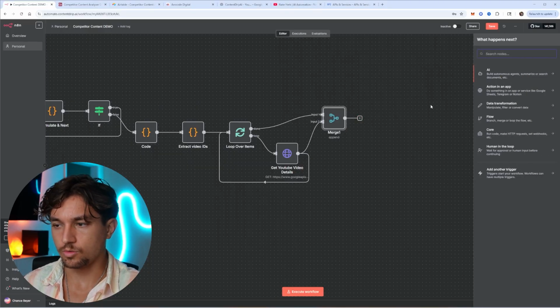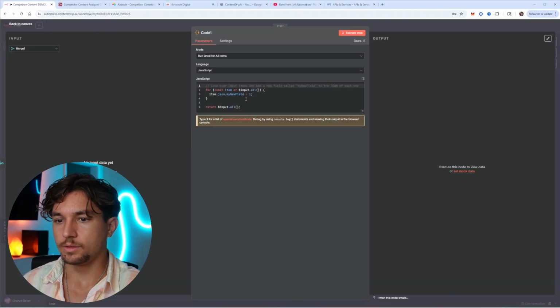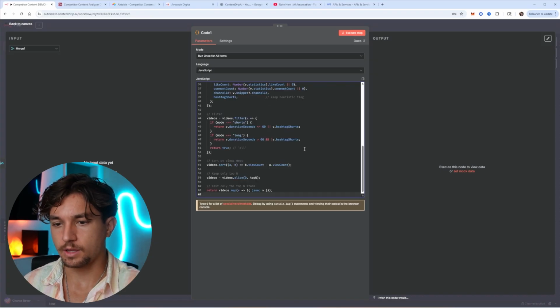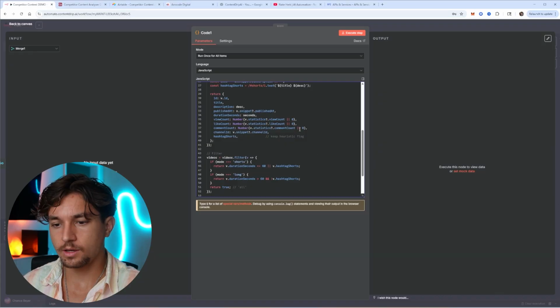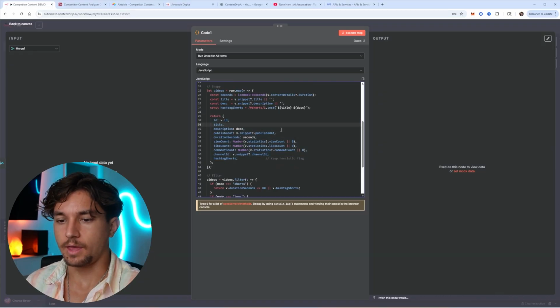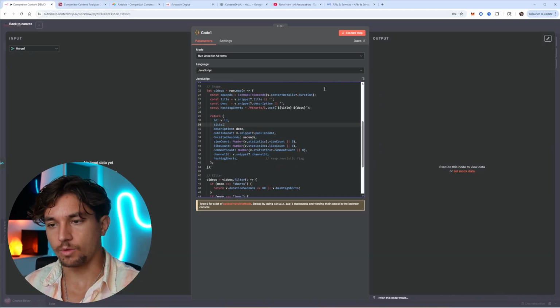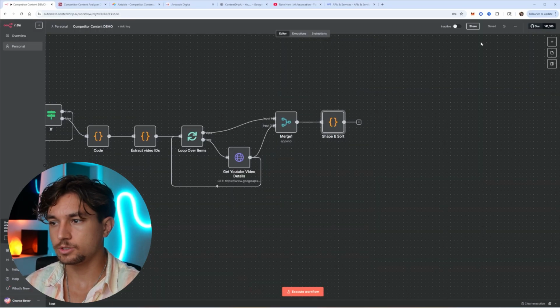We need to do one more code module. This one will have 60 lines of code. Essentially what we're doing here is we're organizing all the data into a nice object that we'll be able to use in the rest of the automation. Let's go ahead and rename this shape and sort. Let's go ahead and save this.